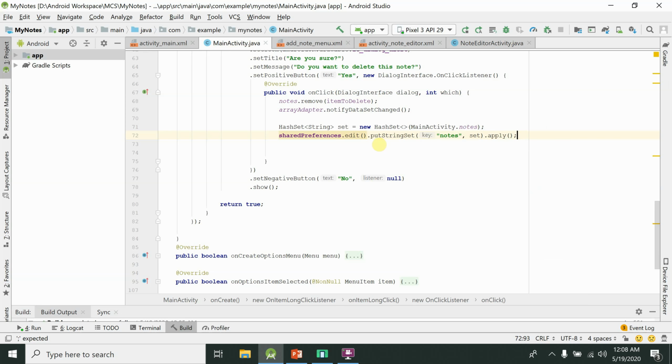All right. So what this code will do, it will get the data from the notes array, and then the same data will be here in our shared preferences. We are getting data from the hash set, and then putting it in shared preferences.